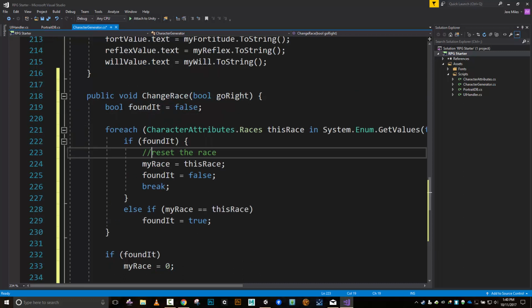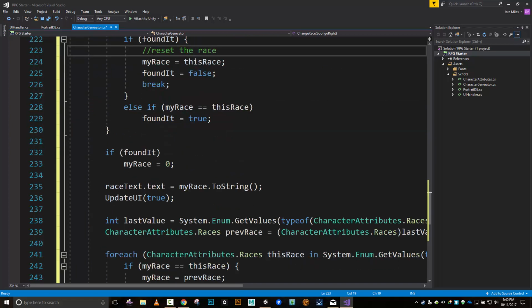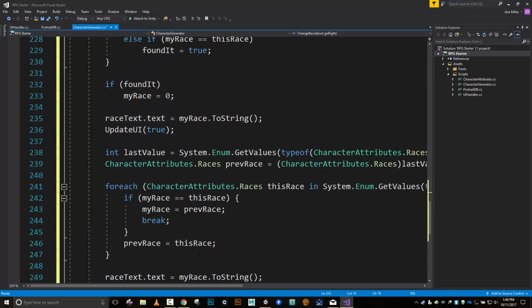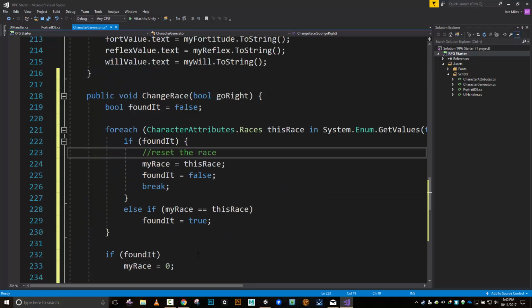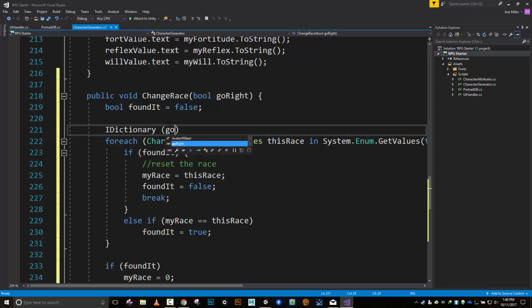So we've got a bool found it equals false. So we're going to start off with that, and we're using that to kind of get through some things. So what I'm going to do is we're going through all of the races, and what I need to know is whether we're going basically to the right or to the left. So let's see. Right here, I'm going to say if go right, which is next, right? And I don't know why I didn't ID dictionary there.